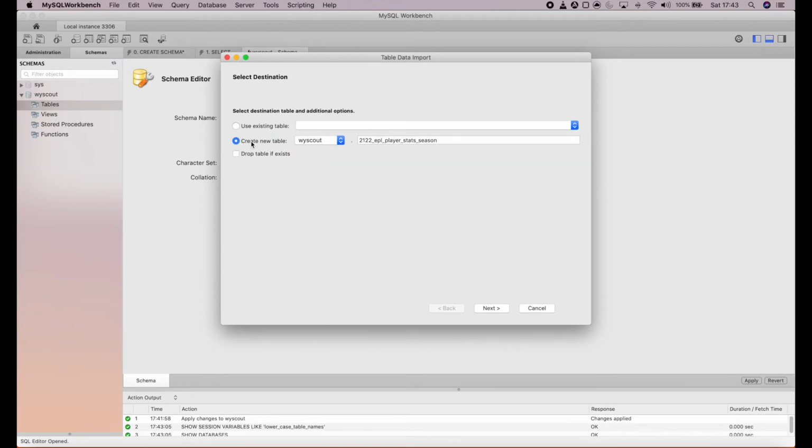And it's asking me if I want to create a new table, which I do. I don't want to use an existing table. And it's asking me what I want to call the table. So I'm just going to use the default name of the CSV file, which it's proposing. And there's a section here to say if we want to drop the table if it already exists. So if it already exists in our schema or database and we want to replace it, we would click this drop table and it will replace the existing table with the new table that we are going to create. But for now, because we don't have any tables in our schema, I'm going to just skip that. I'm going to go to next.